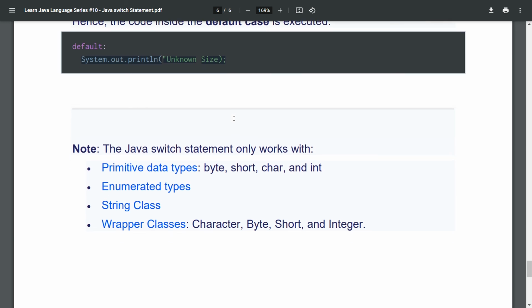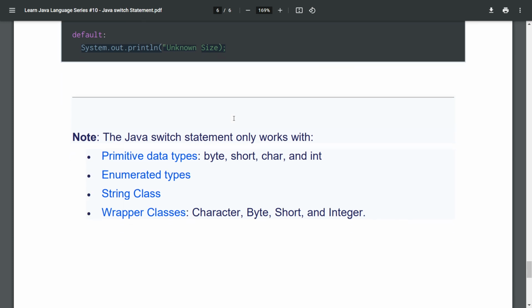So take note, Java switch statement only works with primitive data types like byte, short, char, and int. Then enumerated types, String class, wrapper classes like Character, Byte, Short, and Integer. So take note that it will only work in this scenario.